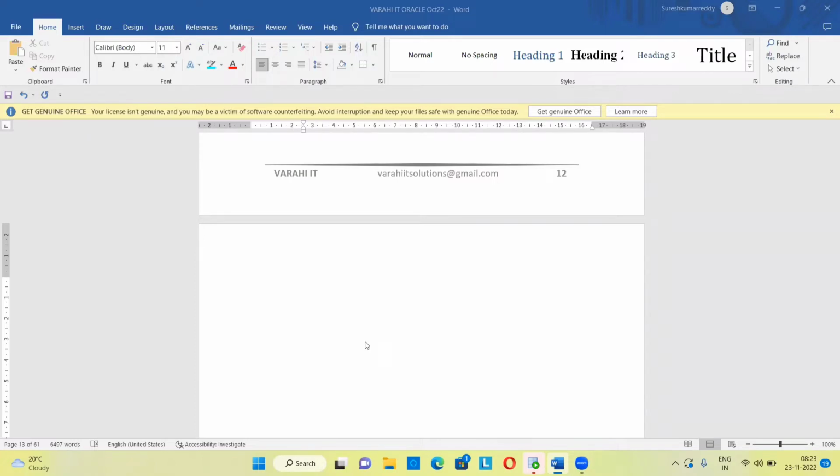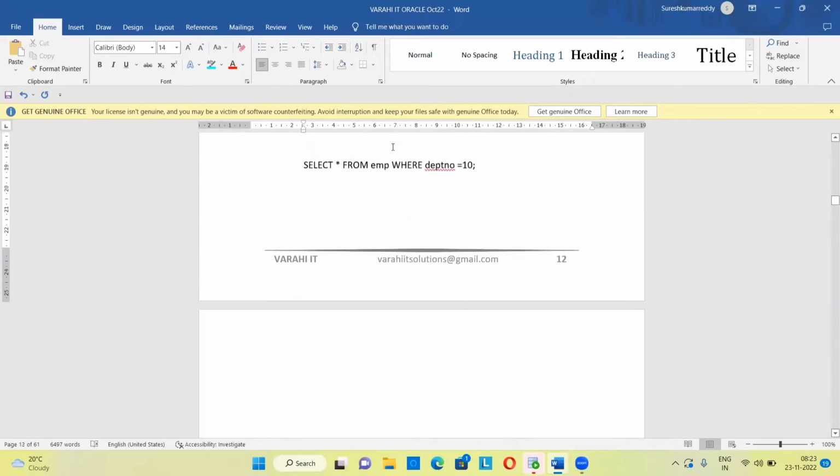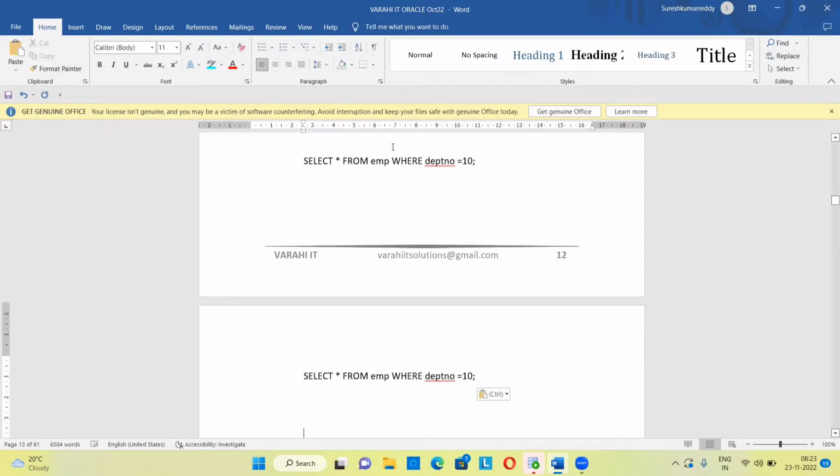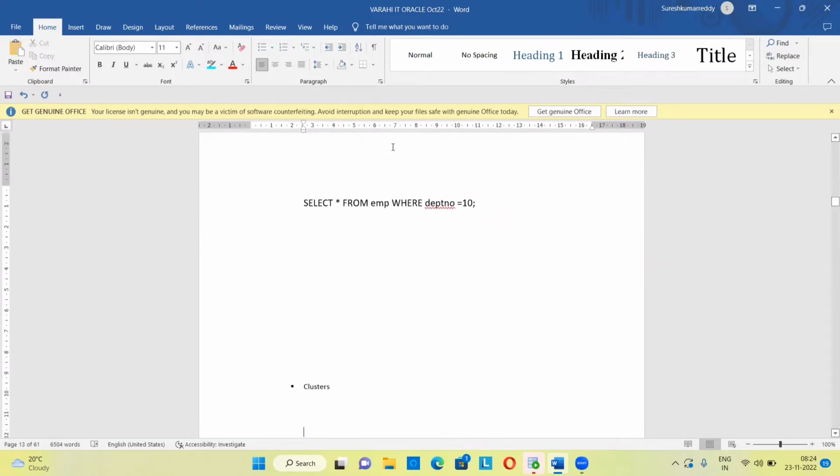Fine. So now in this example, department number, right? I'm going to search based on department number. So now what I have to do? I have to create an index on the emp table for this department number column. For example, if it was taking some 10 minutes to get this data, after creating the index, definitely it will take less time, less than 10 minutes.